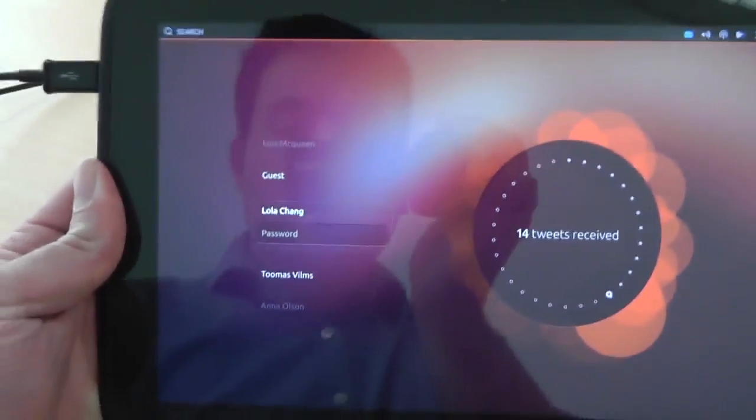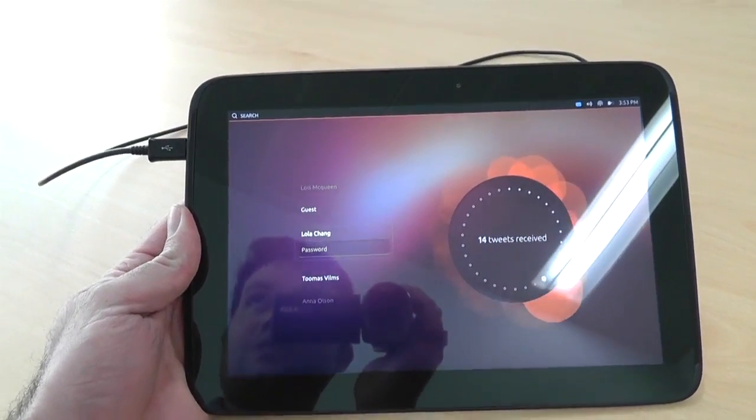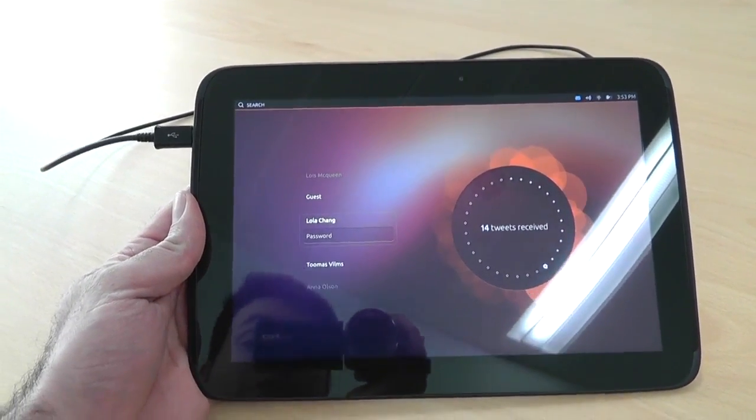Hello. Richard, people will be wondering if they do this on their Nexus 7, on their Nexus 10, or even on their smartphone, what is involved in actually flashing Ubuntu to the device, and how easy will it be to go back?